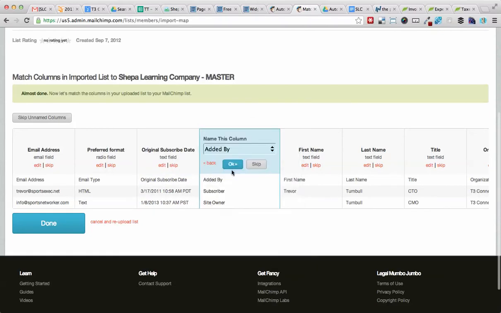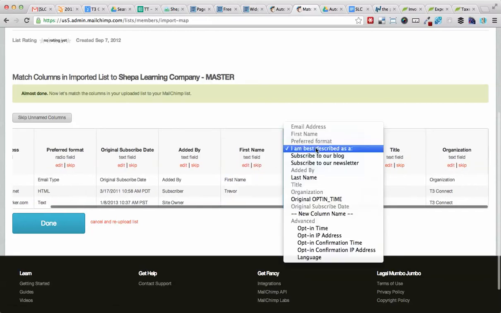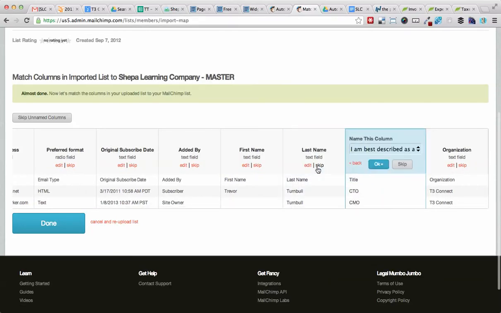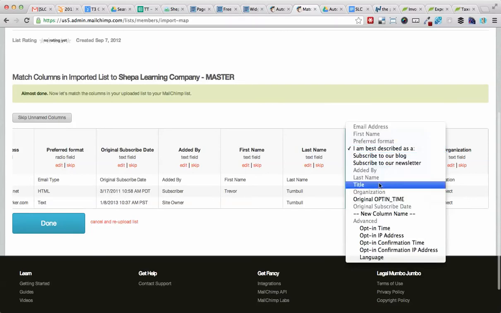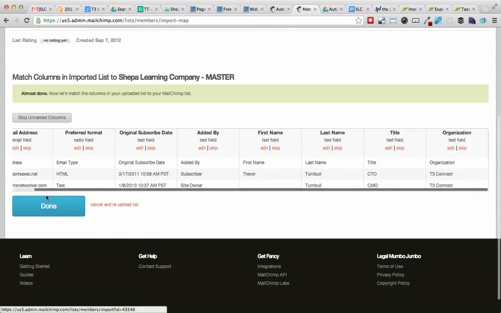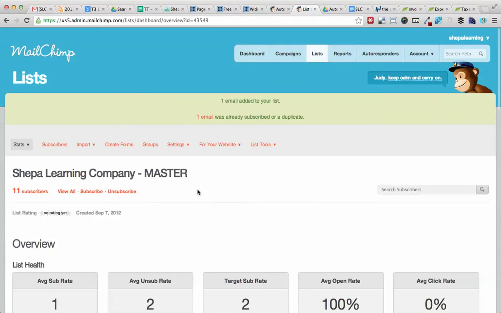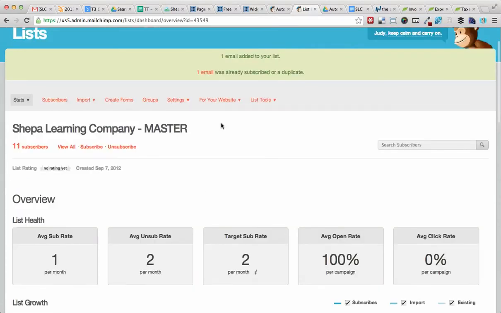Added by, I've created all of these custom fields here. First name, last name, and title, and organization. And okay. All right, so now I'm going to import this list. Now I just have to wait and see what happens. But you can see here, one email was already subscribed, a duplicate.